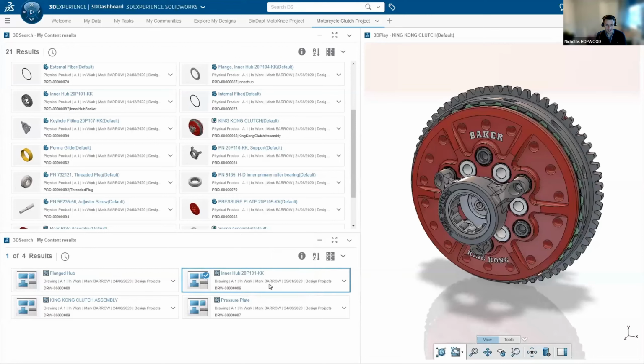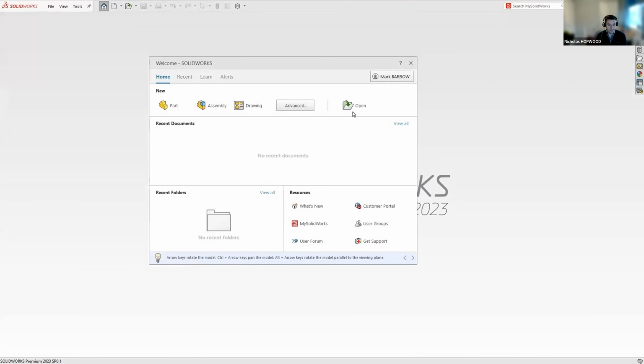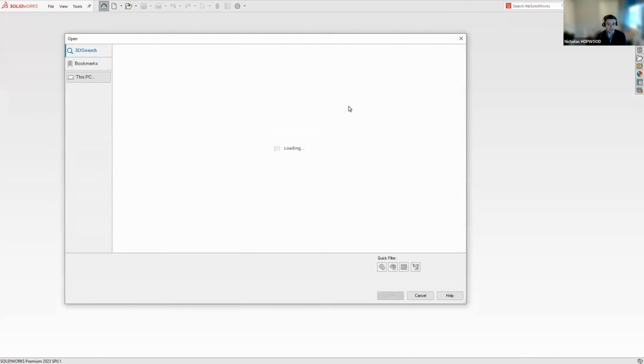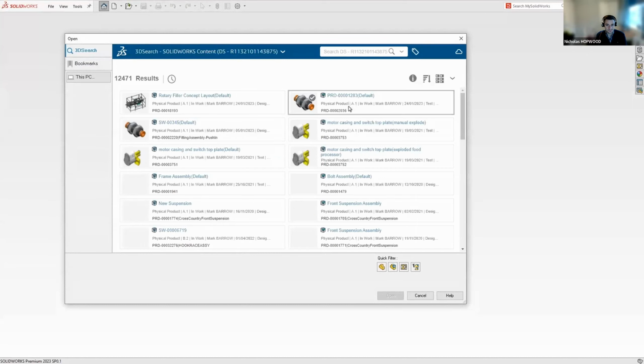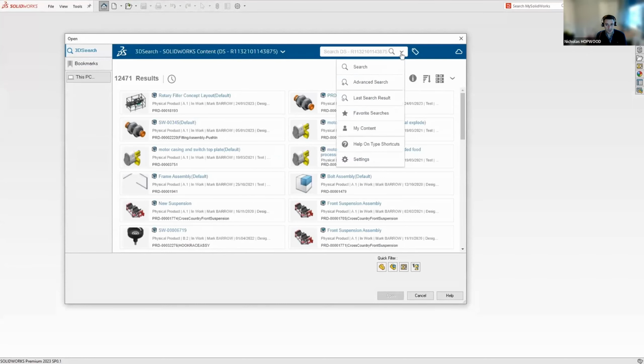So I've saved a clutch parts and assemblies favorite search, and I saved a clutch drawings favorite search. So now we're going to jump back into SolidWorks and we're going to reuse them favorite searches. So you can see we've gone back to our open dialog box and we can use the option here, favorite searches.